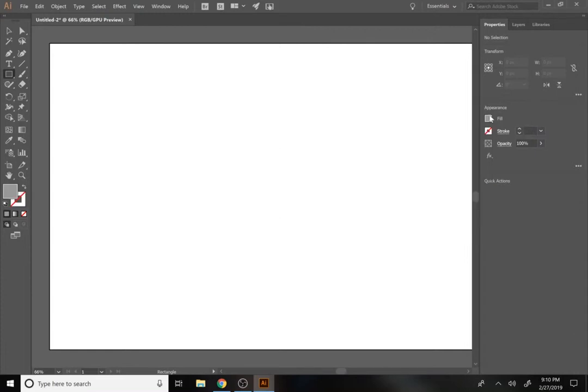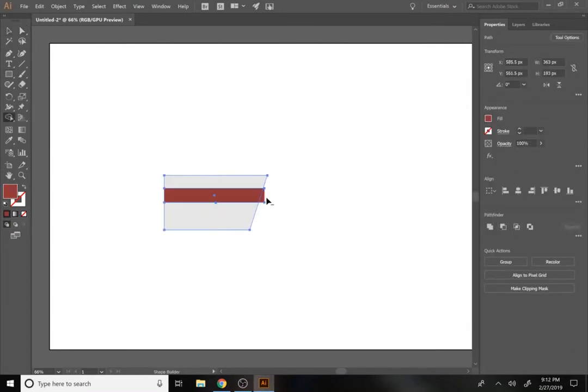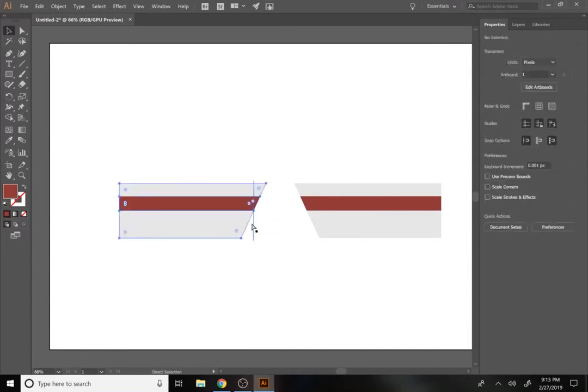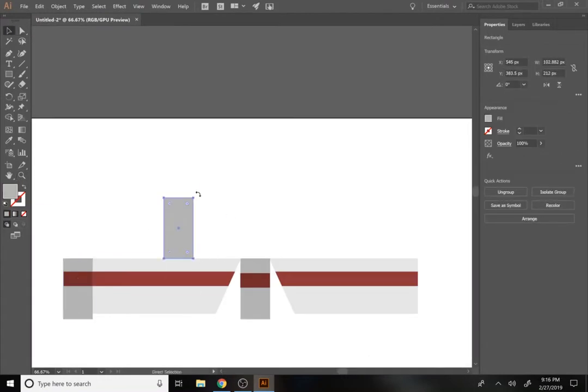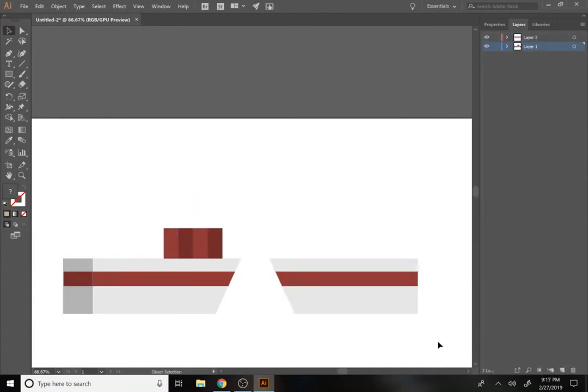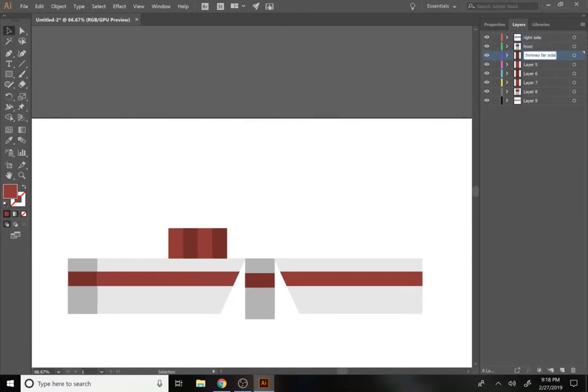So let me just go ahead and get my rectangle tool here, and I'm going to draw, for instance, a big cruise ship. With this just about done, I'll save this once again as a .ai file, and I'll import this into my After Effects here.